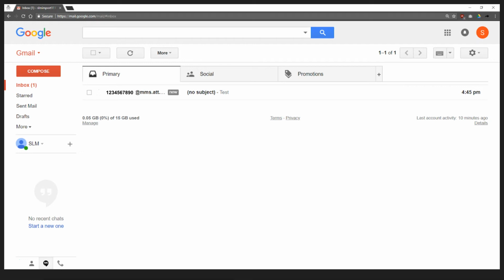Just open it up and copy the address that it was sent from. It usually has your full 10-digit number at the beginning, followed by @ and then something to do with the name of your carrier. For example, AT&T's email to text address is mms.att.net.